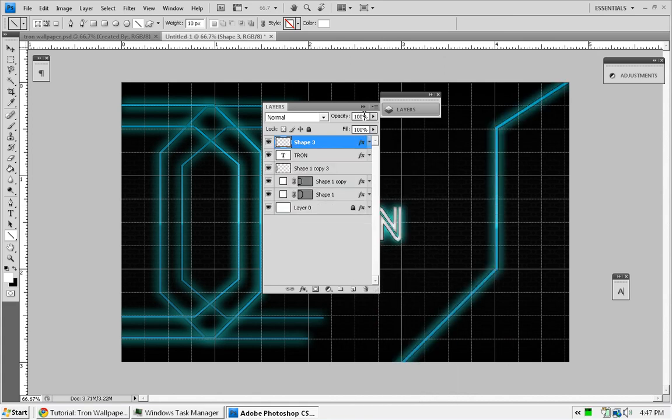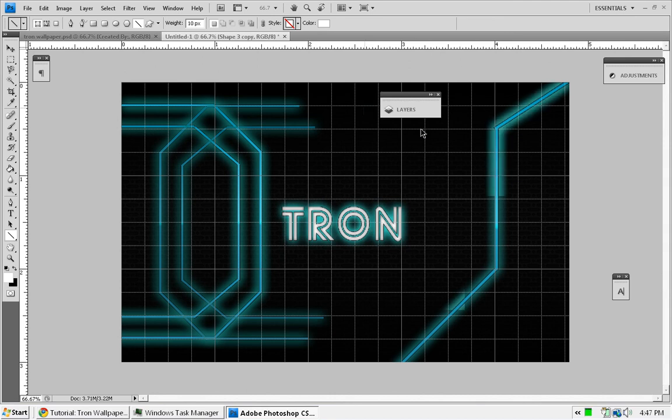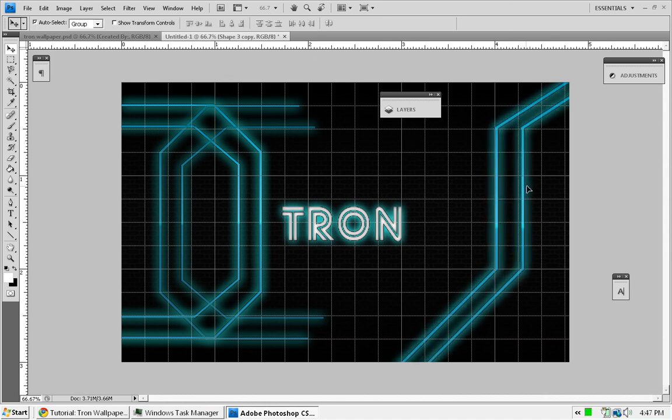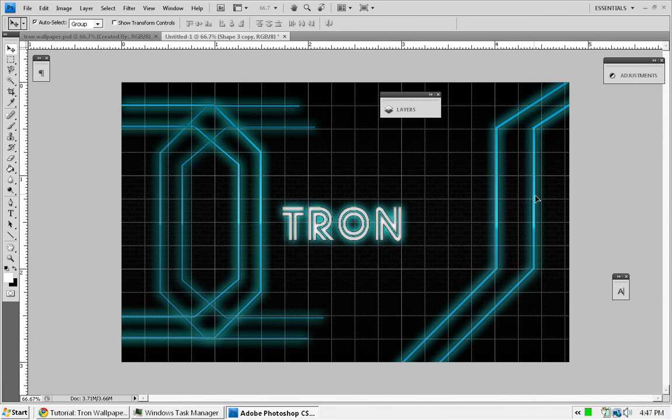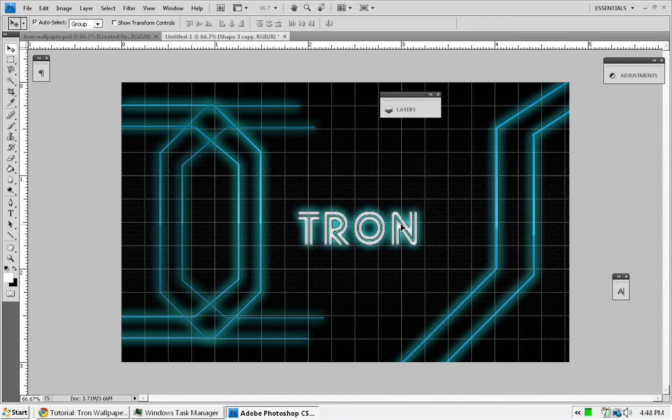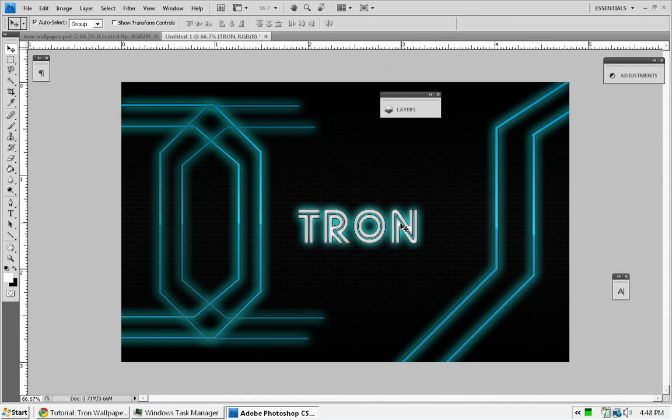Alright, and after you've done that, press Control J to duplicate it. And we're going to select our Move tool and move our duplicated layer over to the side just a little bit, and we're going to nudge it down just a little bit. Do that with your arrow keys on your keyboard. Okay, and we're going to select our Tron and move it over into the center just a little bit. Bring it up and remove our stuff, and there you go.